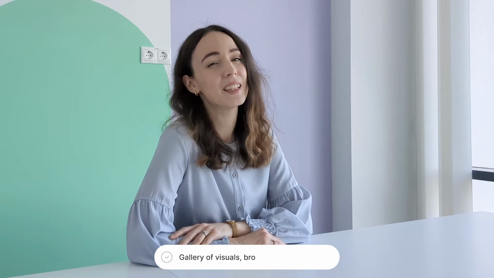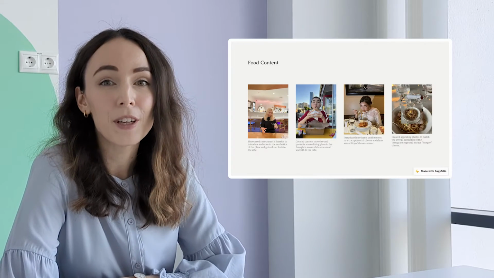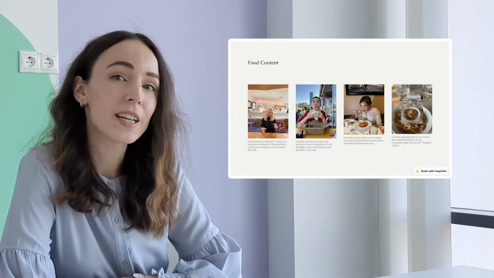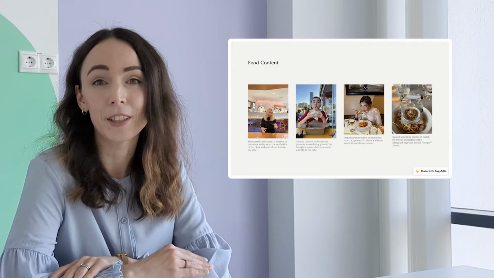Second, you can add a gallery of visuals, ideally broken into a few categories. When the content doesn't need a lot of explanation, you can just add them all to the gallery. For example, if you create a lot of outfit inspiration or fashion content, you can add all the images and then title it fashion. Right underneath, you can add another gallery, title it beauty, for all your beauty related content, and so on.